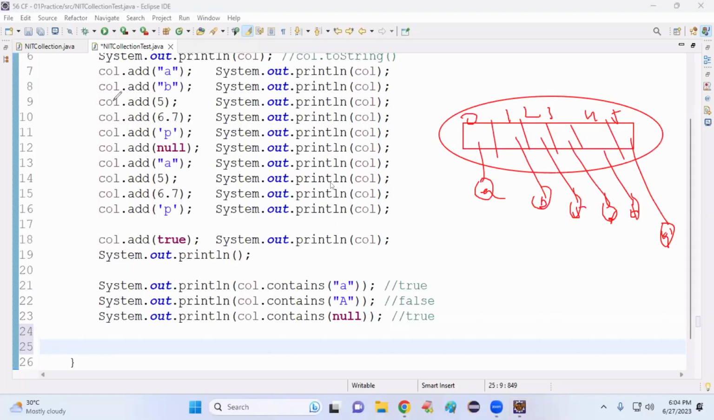Now, I am asking: does the collection contain "a" in your memory? Then the contains method says yes, available. It returns what? True. I'm asking, is "say" available? Then it said no. Then I pass null, is it available? Then I am asking the question, where? You said A is available. Where? In location 0, location 1, location 2, location 10, in which location is it available?